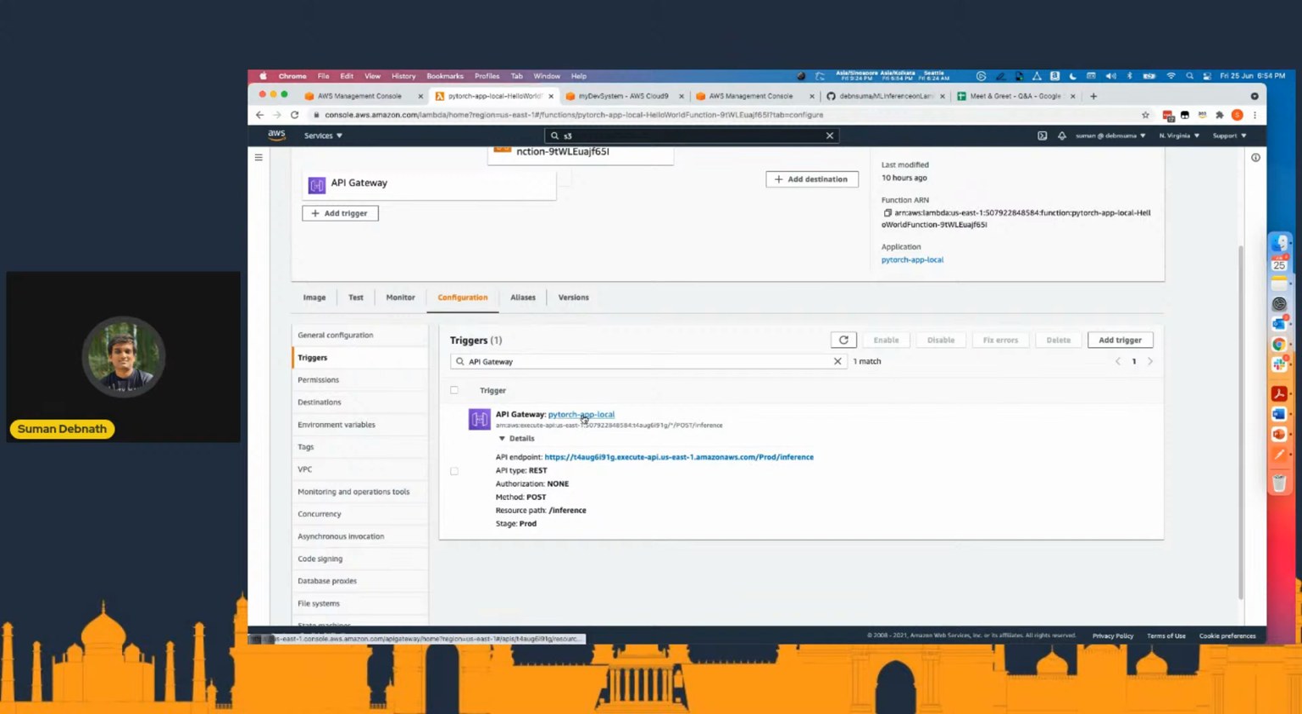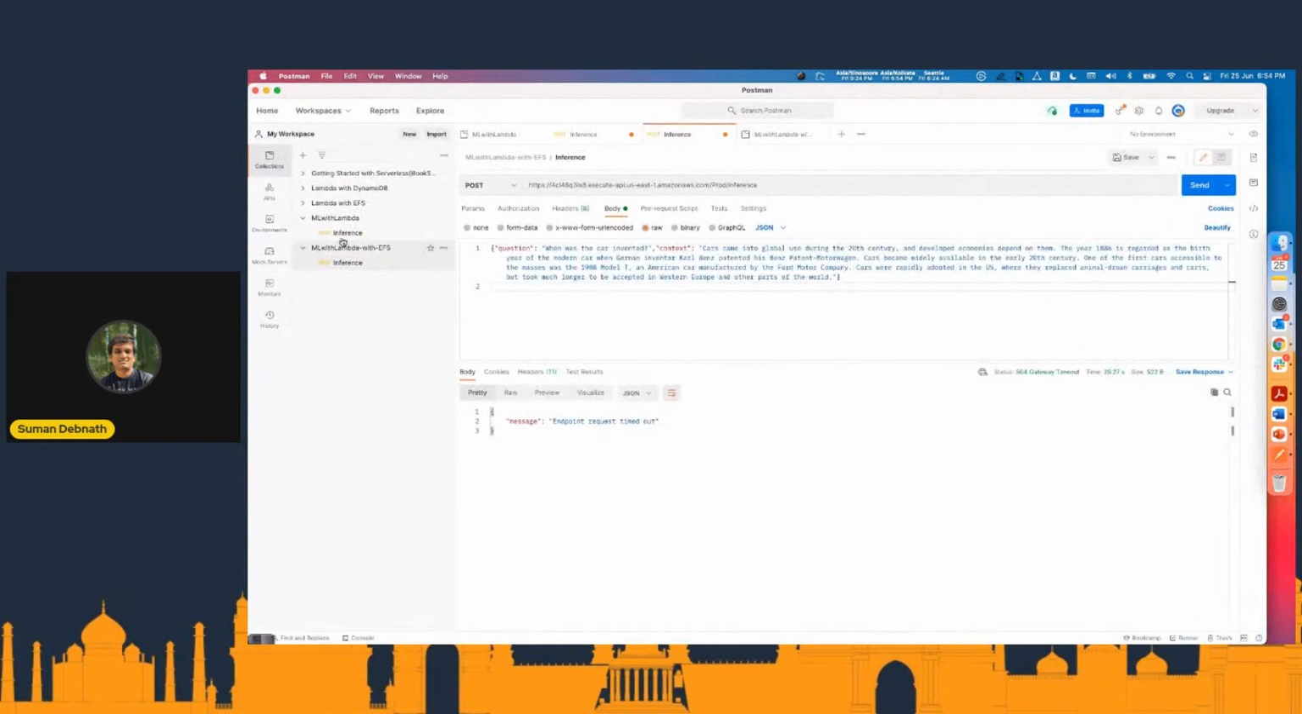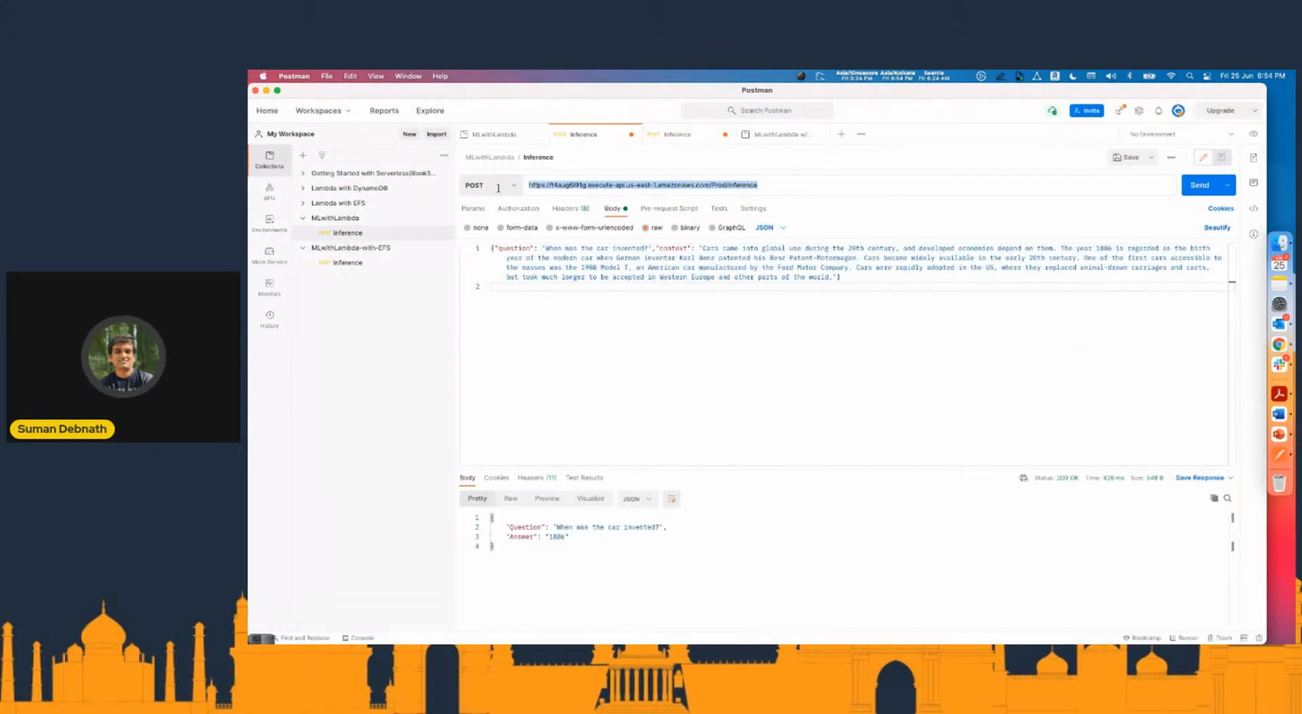If you now click on this, you can either test it from the UI, or you can copy this and paste it in, let's say, Postman. So let's use Postman. I'm just pasting it here. And in the body, I'm giving some question, let's say, when was this car invented, and some text or context, and let's send this. Now what is happening is it is going to hit that API, and that API will trigger this Lambda function, and that Lambda function will do the inference.